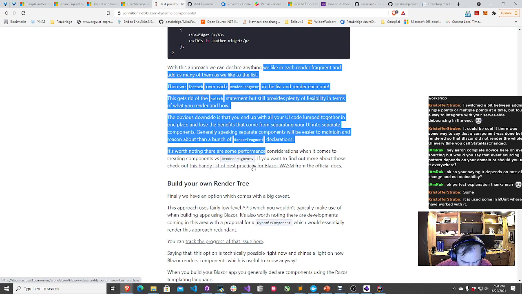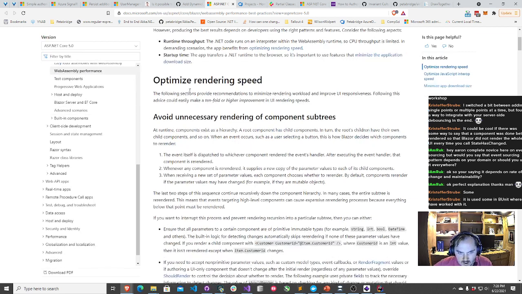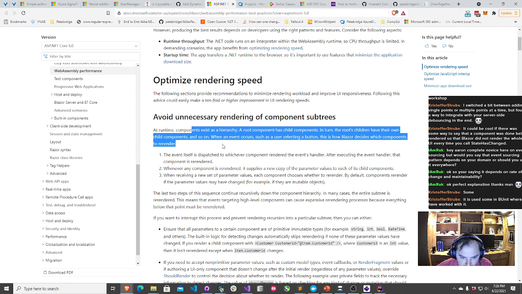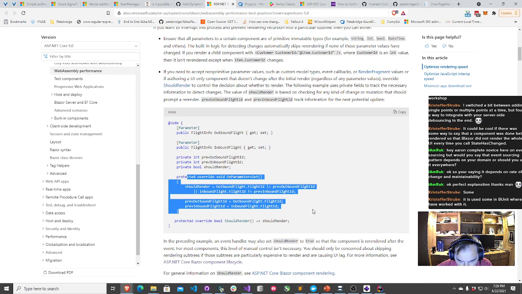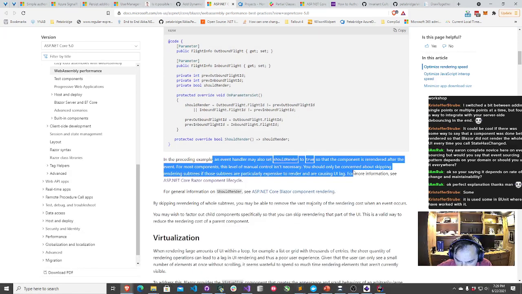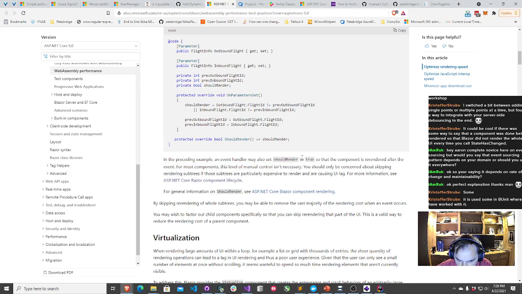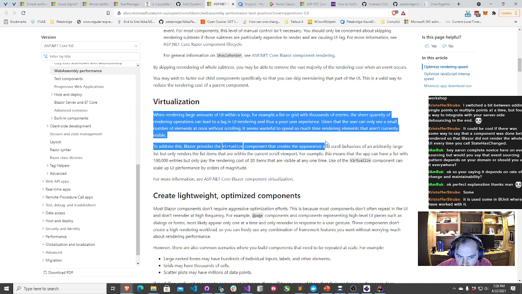Best practices. Let's take a look at this. WebAssembly performance best practices. Optimize rendering speed. Avoid unnecessary rendering of component subtrees. Yep, that's what we're doing right now, accidentally rendering everything. Override ShouldRender, with previous flight ID. Should only be concerned about skipping rendering subtrees. Virtualization. Yeah, this is what we're running into right now.